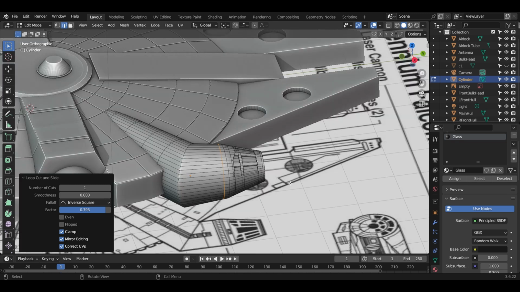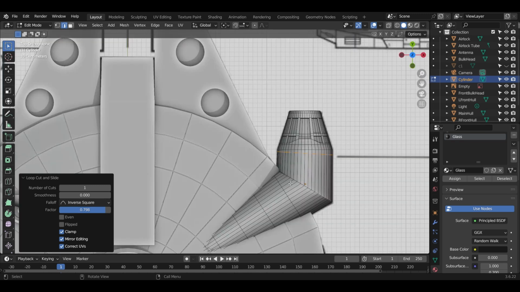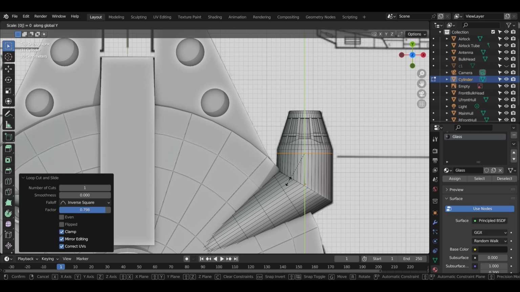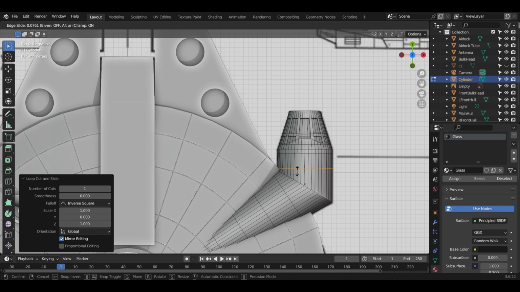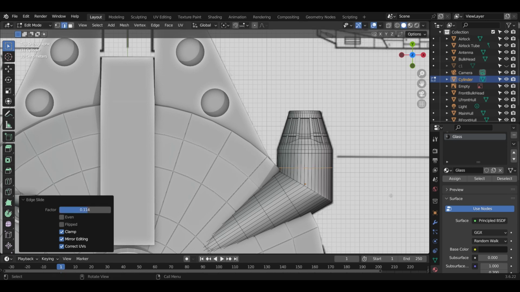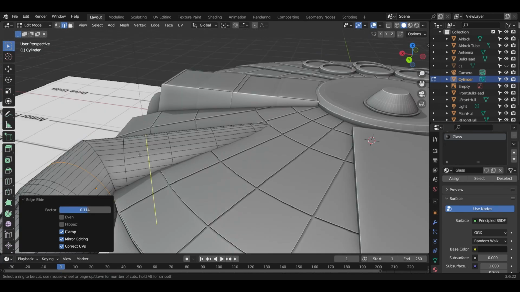In top view, straighten the edge loop with S to scale, Y for axis and number pad 0. Now add another loop cut, repeating this process. Press G twice to slide the edge loop into position. Add another edge loop here on the cockpit access tube. Change to face select.